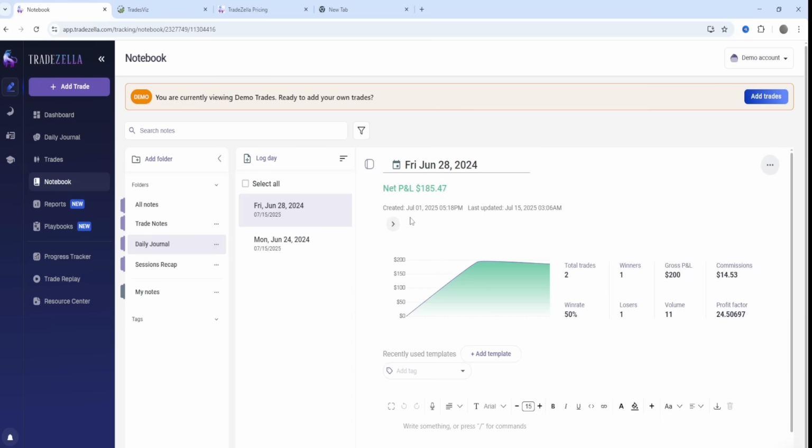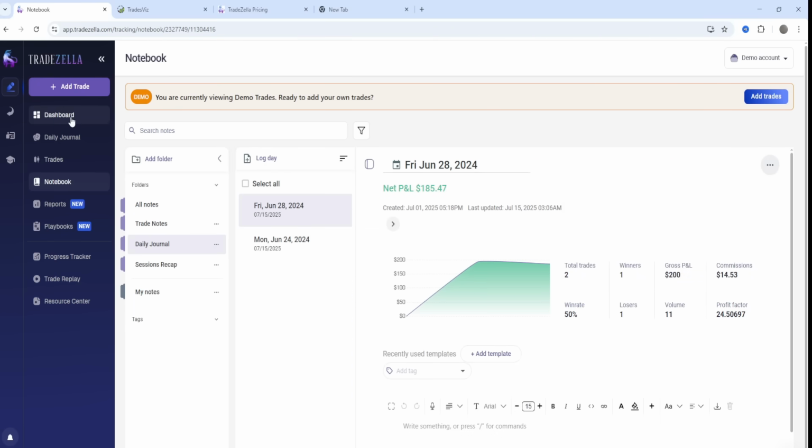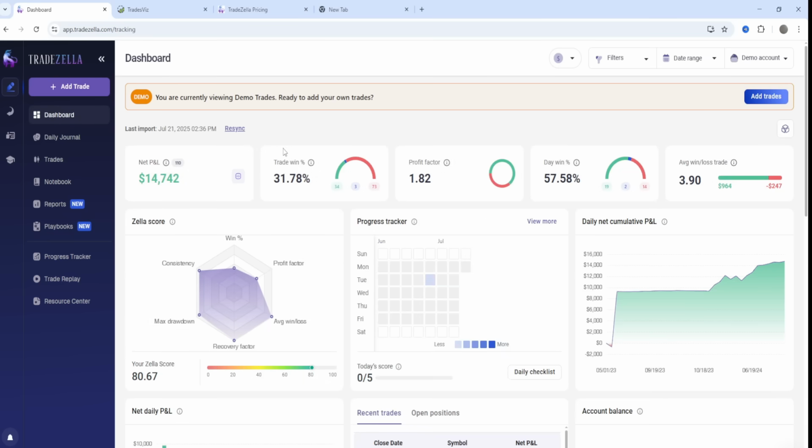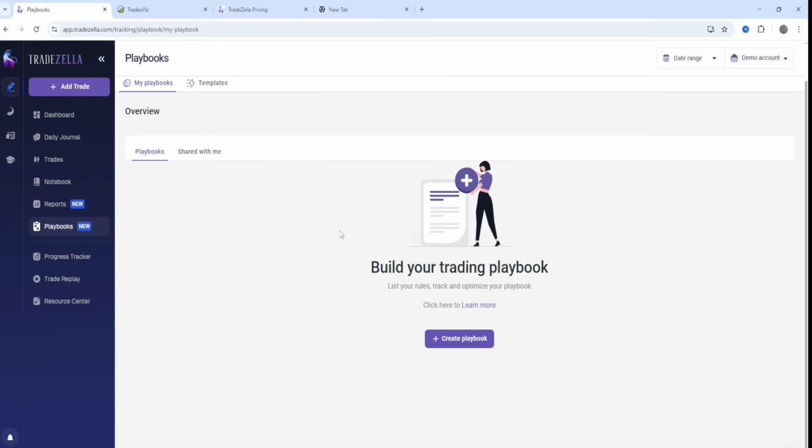Obviously a notebook as well. You can journal and add different notes for your reference that you can refer back to later. The playbook feature as well is a game changer. You can track trades by strategy and build a library of your best setups. It's something that I definitely appreciate as well.